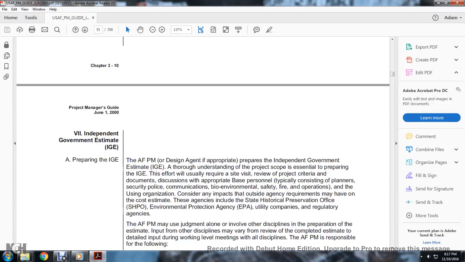The Air Force will use a required site visit, review of the project criteria and documentation, and discussion with the appropriate base personnel, typically considering planners, security police, communications, fire, environmental, safety, and operations, and the using organization, considering the impact that outside agencies required may have on the cost estimate.